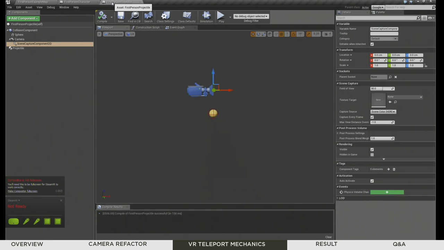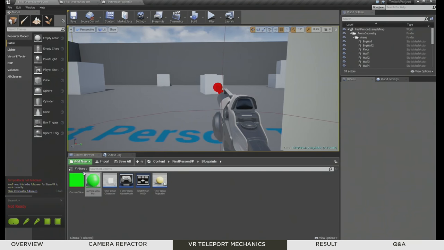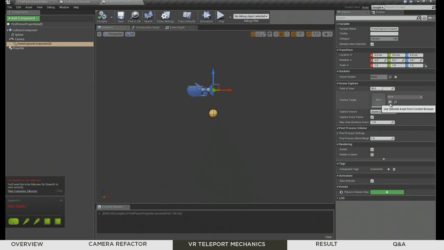So back in our first person projectile here, for that texture target, let's go ahead and assign that. So select it here, like this, and then point to it, like so, and compile. And that's all we need to do for our projectile. Now it has a camera, it has a scene capture that's gonna be fed to our material that we can apply to our portal. So let's go ahead and do that as well.